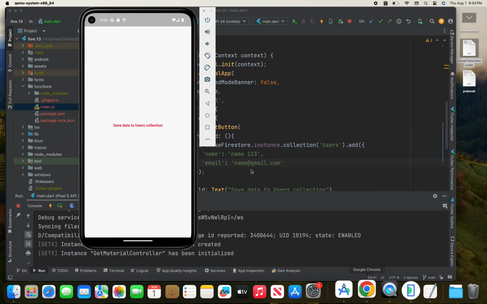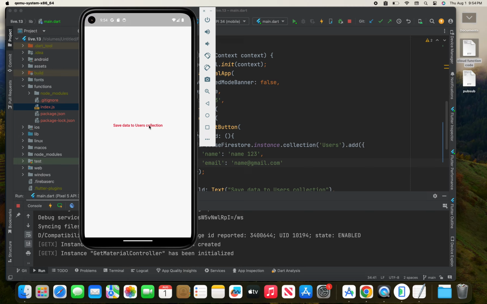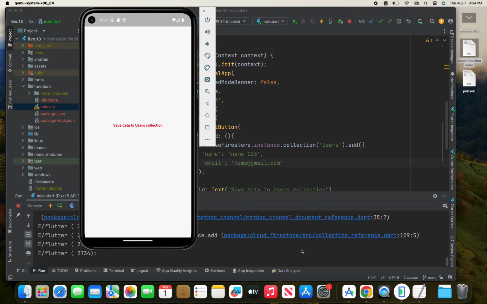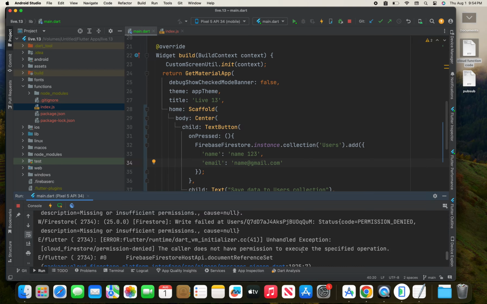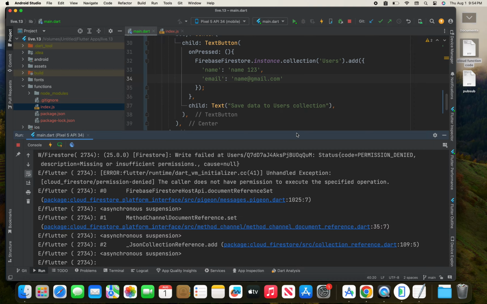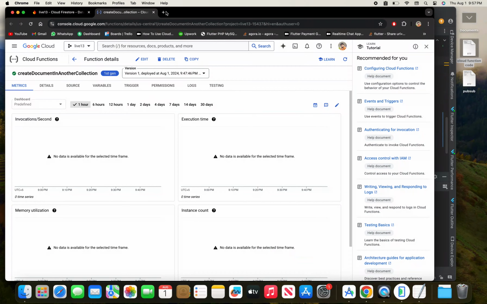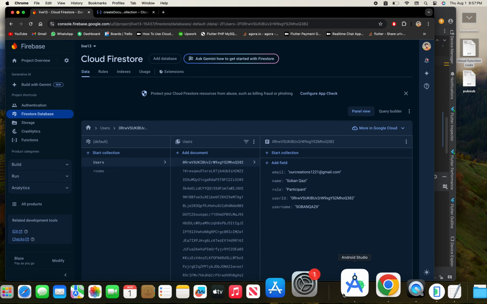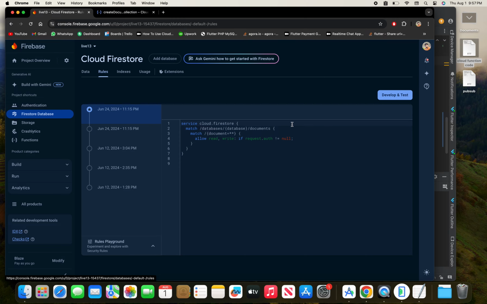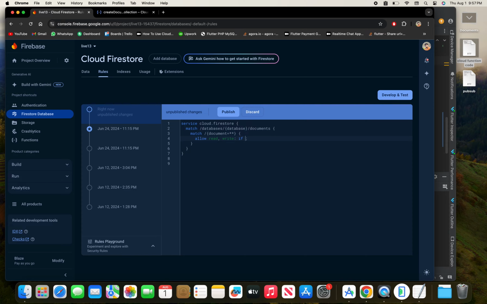App has been installed on emulator. Now click on save data to users collection button to add a document in users collection. It has given permission denied error. To resolve this, go to Firebase console, go to Firestore database, click on rules, change this to true so that we can run that query. Publish this.